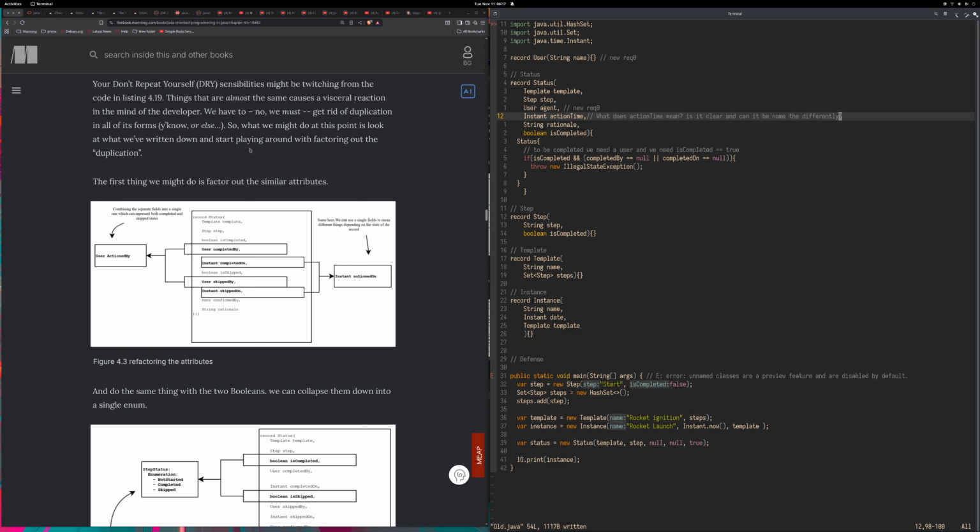So what we might do at this point is look at what we've written down and start playing around with refactoring out the duplication. So to me, you have one agent, one instant time, and this is the culprit still, right? We still have a null state here, which is not preferred.